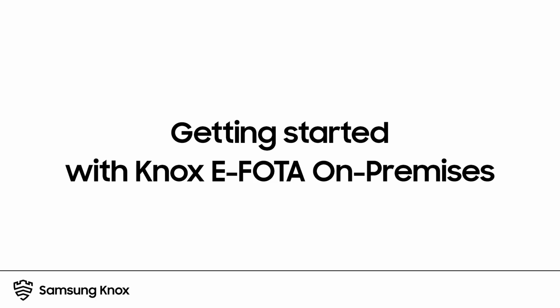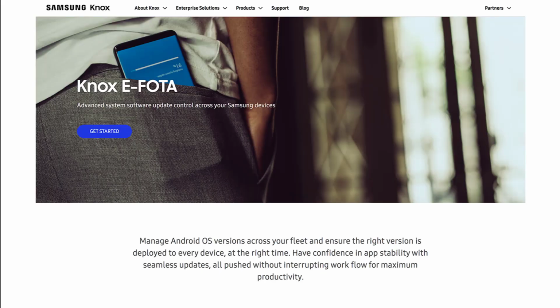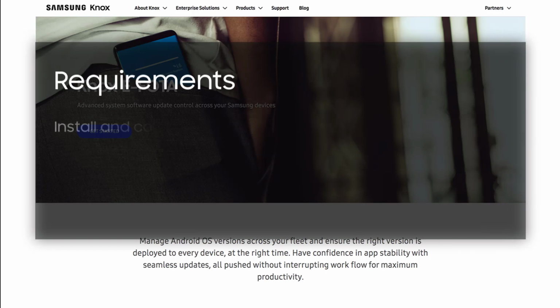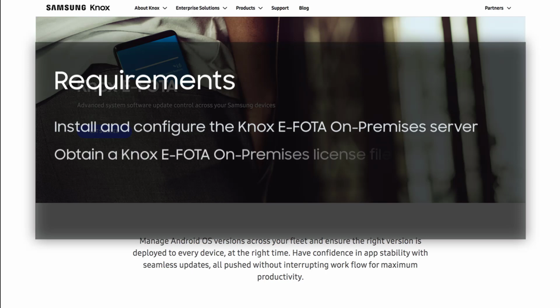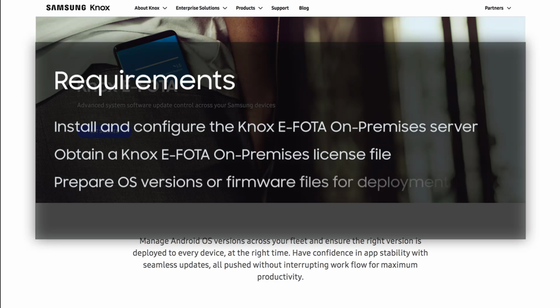In this video, we'll show you how to set up Knox E-FOTA on-premise for the first time. Let's begin. Before you use Knox E-FOTA on-premise, you'll first need to install and run the E-FOTA on-premise server, obtain a Knox E-FOTA on-premise license, and prepare the required OS versions for deployment.